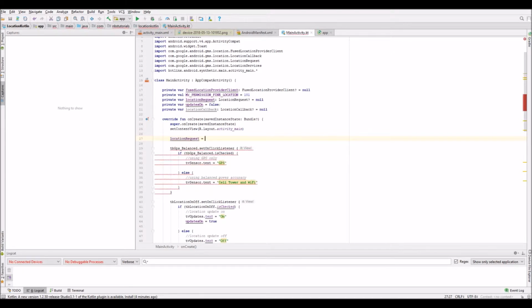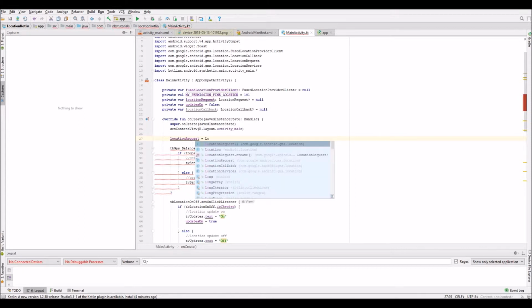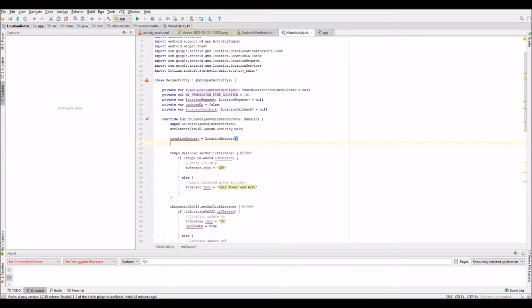First of all, making an object of the LocationRequest class. Now we'll set the interval. I'm going to use double exclamation here, so that if this is set to null, the app will throw a null pointer exception, and it stops it crashing. We'll just set it equal to 7.5 seconds, and I'll put a note in here: use 10 or 15 seconds for a real app, doesn't really matter.